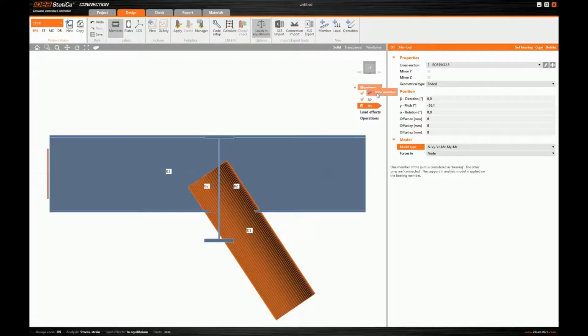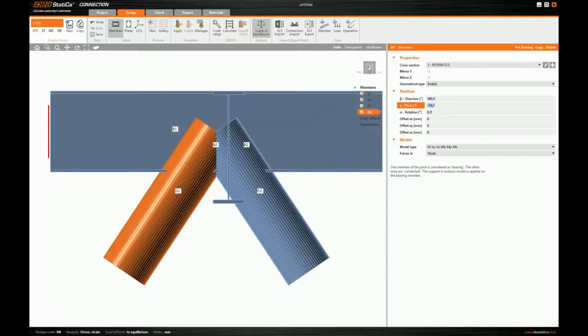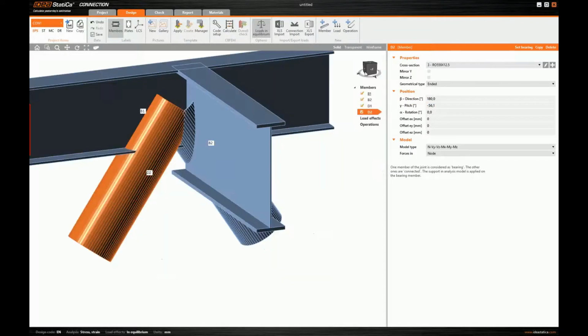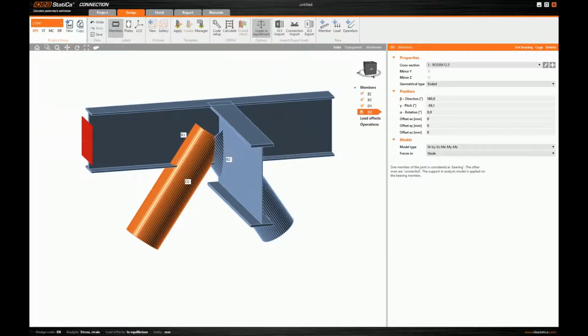Then I will add the other diagonal, rename it. And since this is an exact copy of the previous one, just rotate it around the z-axis. And there it is, the basic orientation of the members.